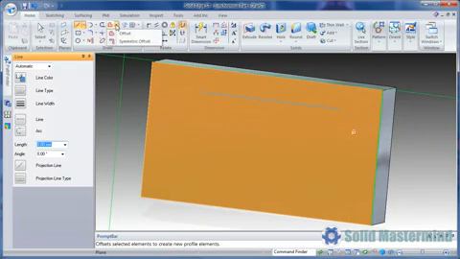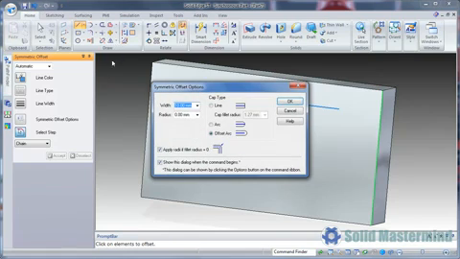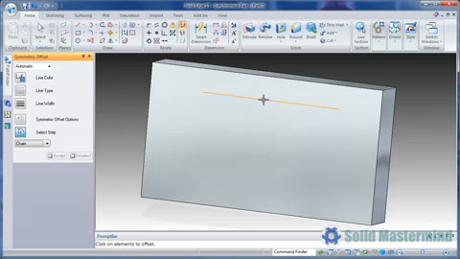Then from the draw group, we'll choose the symmetric offset command. We'll set the width of the slot to 10 mm. The dialog also contains a few different options to use for capping the geometry. We'll use the offset arc option and hit OK.